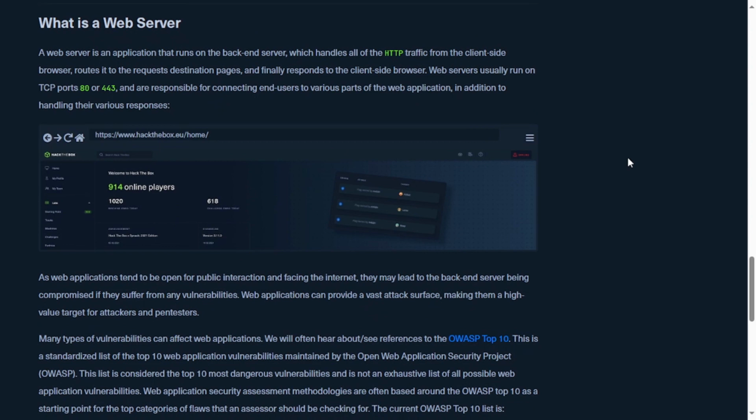What is a web server? A web server is an application that runs on the back-end server, which handles all of the HTTP traffic from the client-side browser, routes it to the request's destination pages, and finally responds to the client-side browser. Web servers usually run on TCP ports 80 and 443 and are responsible for connecting end users to various parts of the web application, in addition to handling their various responses.